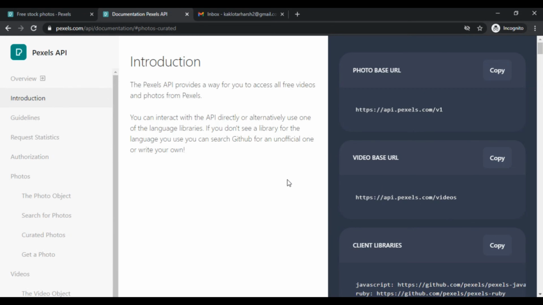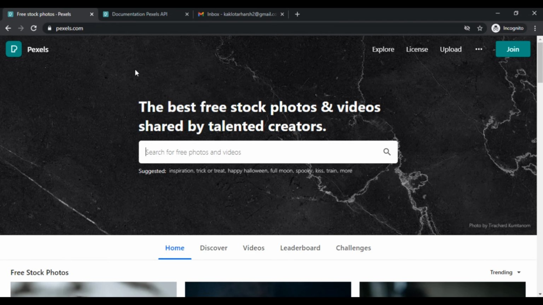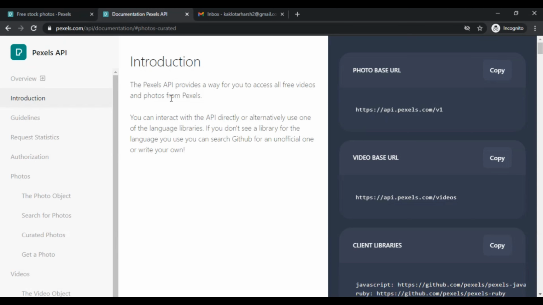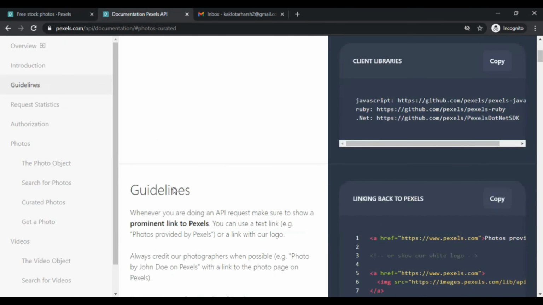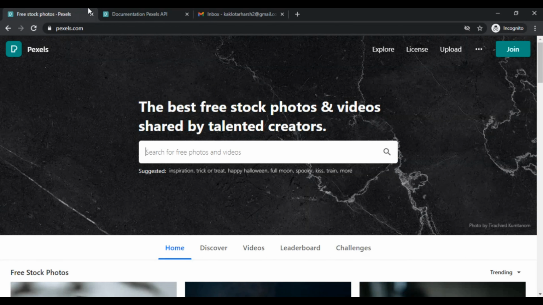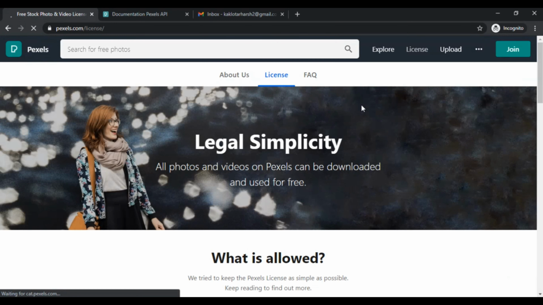In this series we are going to use the Pexels API. We are not going to use Firebase, because we would have to upload the photos there and pay for the requests. Instead, we are going to use the Pexels API, which is easy to use and easy to implement. Here we are getting copyright-free images, so there will be no copyright issue. Let me show you that.